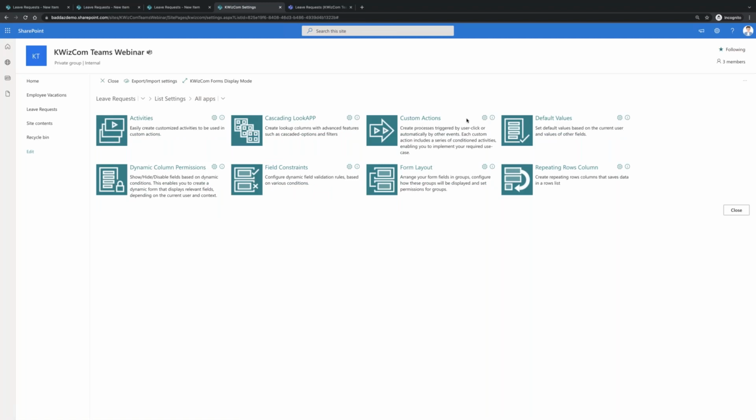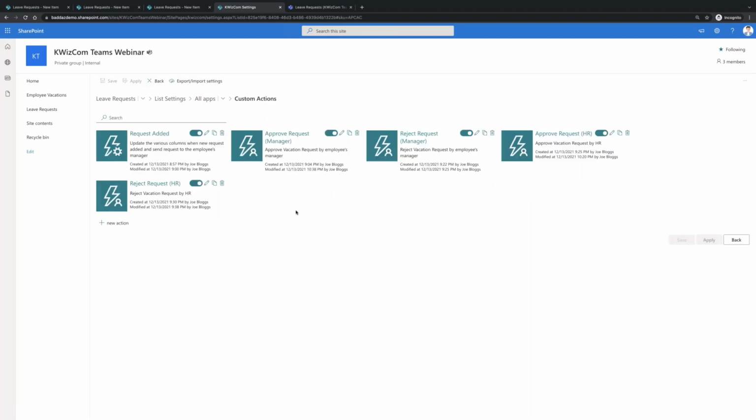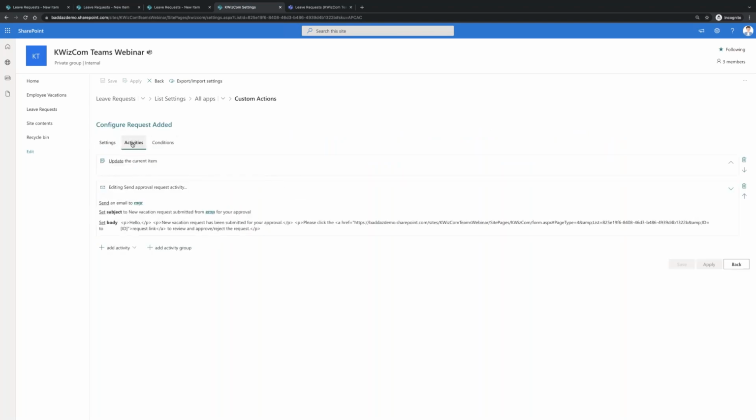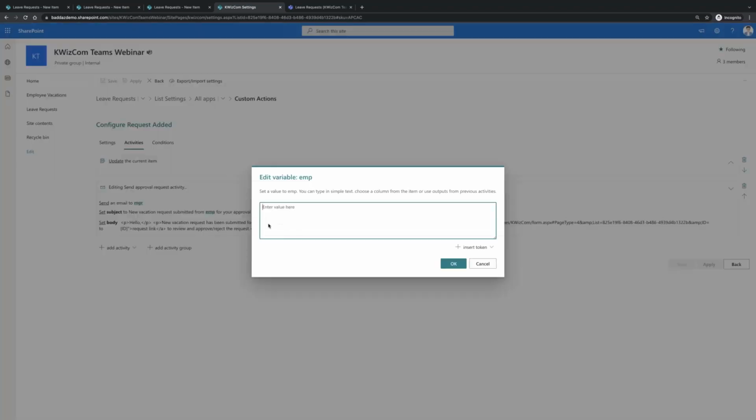I then have several custom actions available to me to run at different steps. I have one which runs when the request is added. In this case, it will update the current item, and then it will send the email. And look, both my variables are available to set here. I've already set the one for manager, but I haven't yet set the one for employee. So I want to dynamically set that variable within my action.